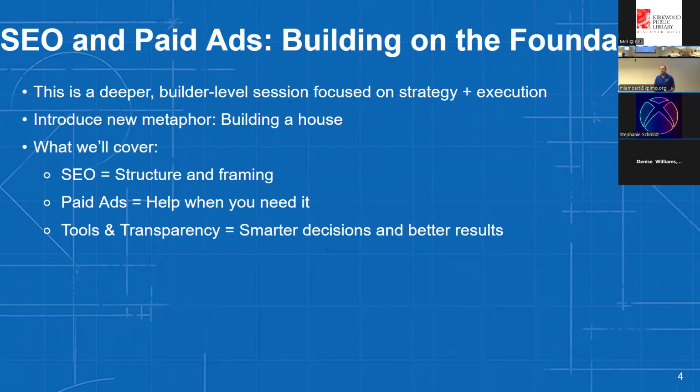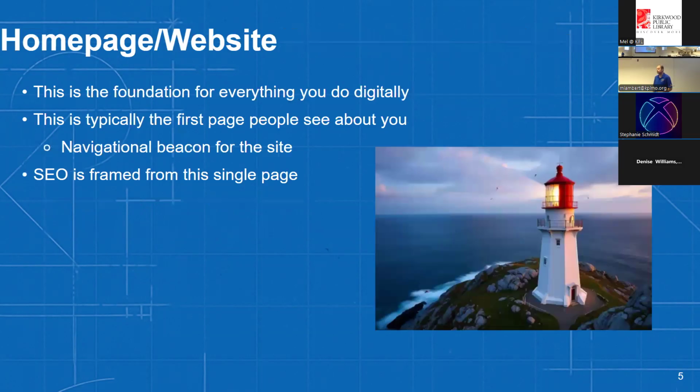SEO and paid ads, building on the foundation. This is a deeper builder level style presentation on SEO and paid ads, focused on strategy and execution. We're going to introduce a new metaphor, building a house. We'll cover SEO as the structure and framing, paid ads as tools to help you move a little further, and additional assets like programs and software to increase transparency and make smarter decisions to achieve better results.